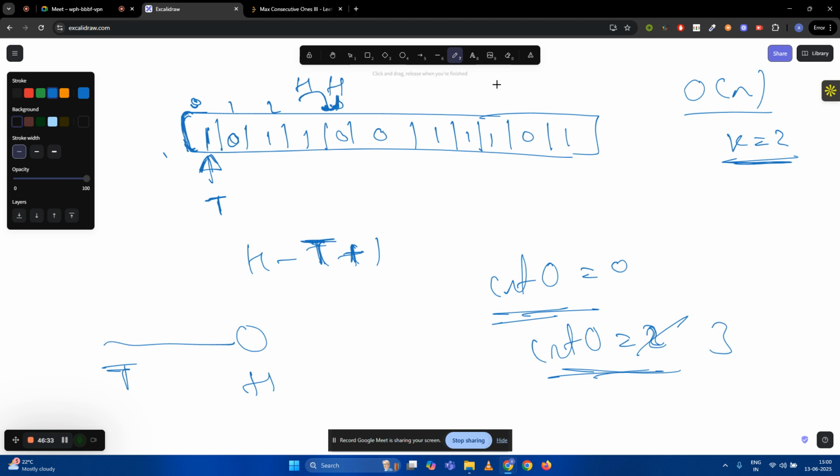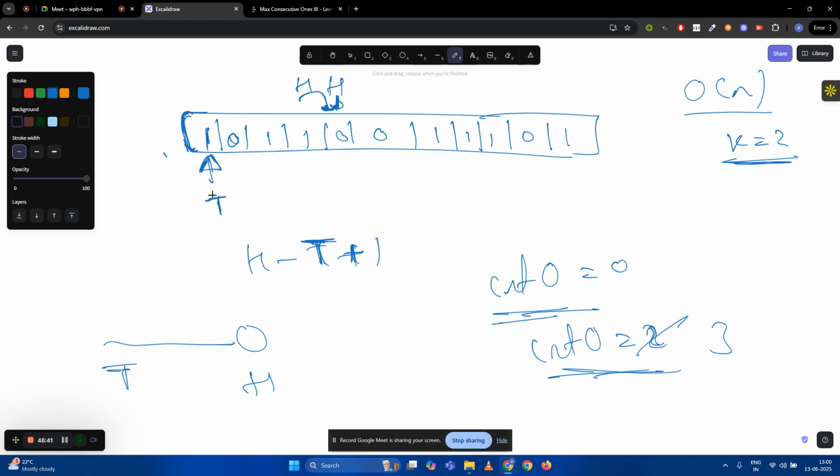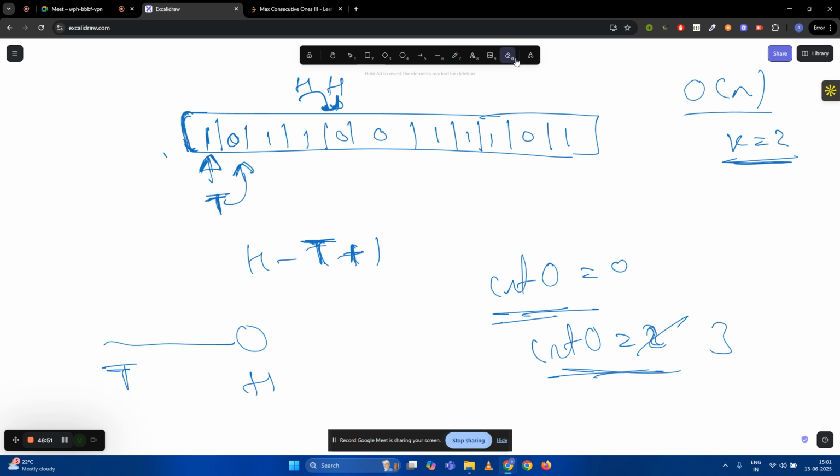Now, if I cannot eat more zeros, what will I do? I will start increasing my tail. So let's move my tail from here till here because I cannot move my head further, right? So I will come here. Now when I left this one, is it decreasing my count of 0? So my count of 0 will be till this point only.